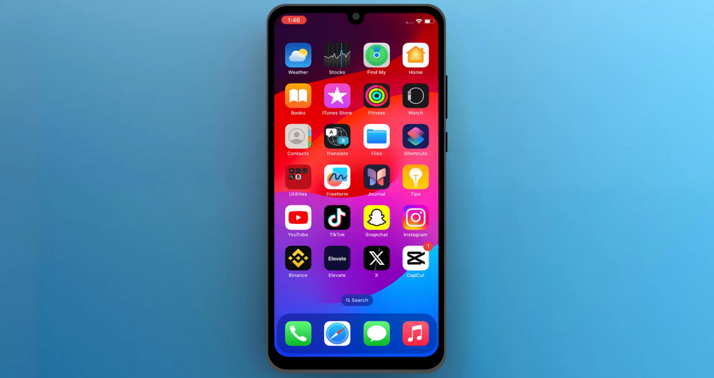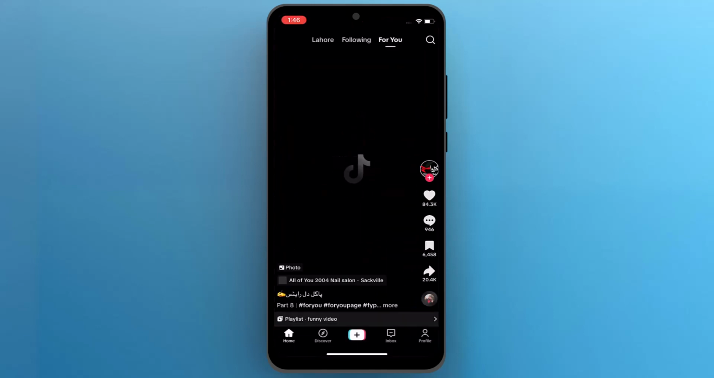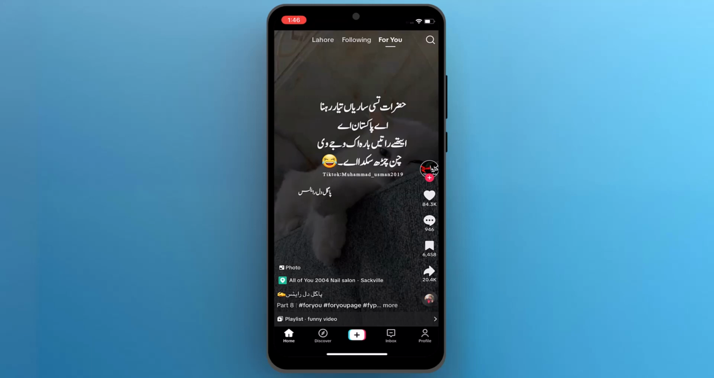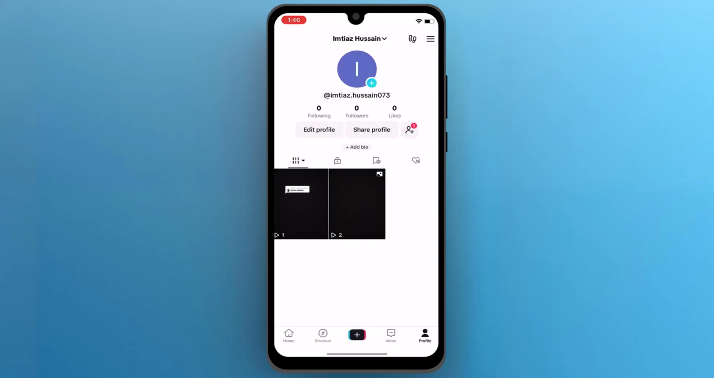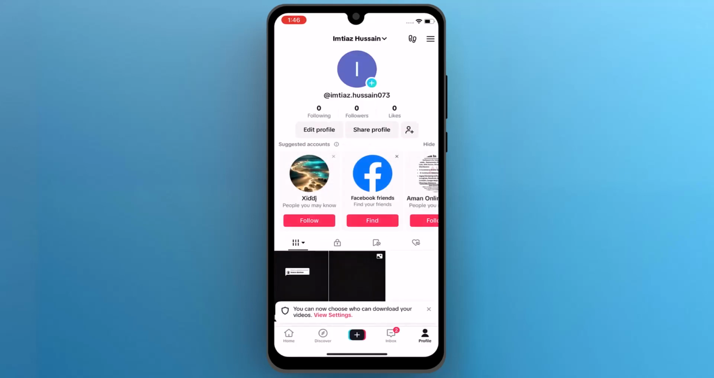Let's start by navigating to the TikTok app on your mobile screen and tapping on the icon to launch it. Once the app opens up on the screen, tap on the profile icon at the bottom right corner to open your profile page. Now from the profile page, tap on the three horizontal lines at the top right corner.